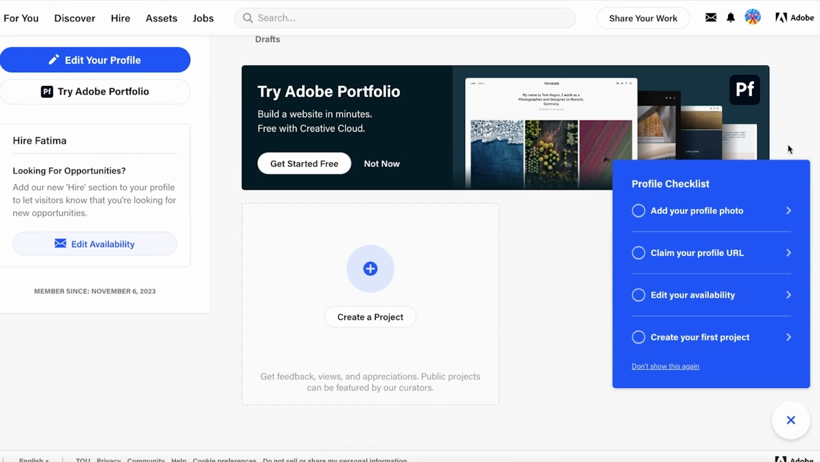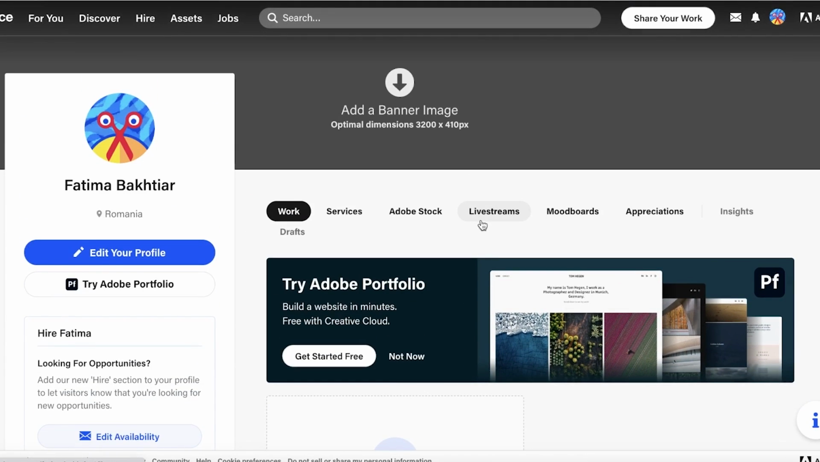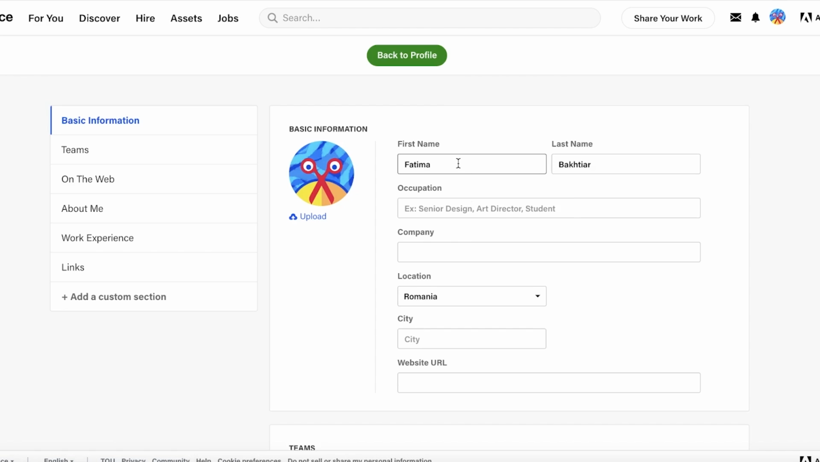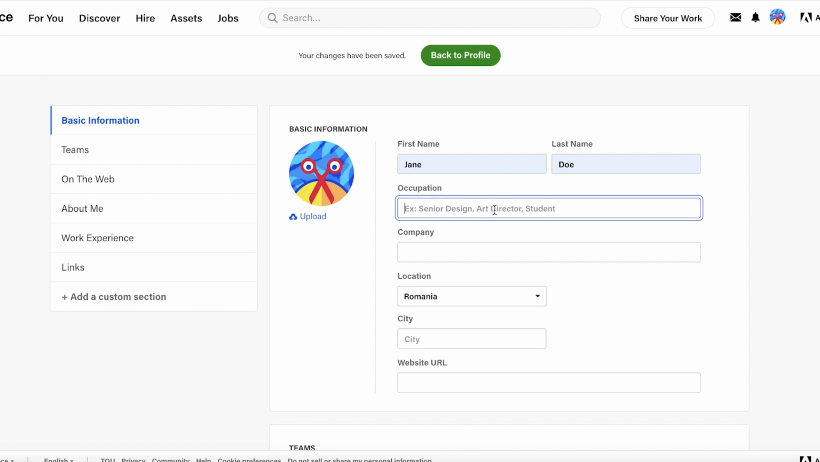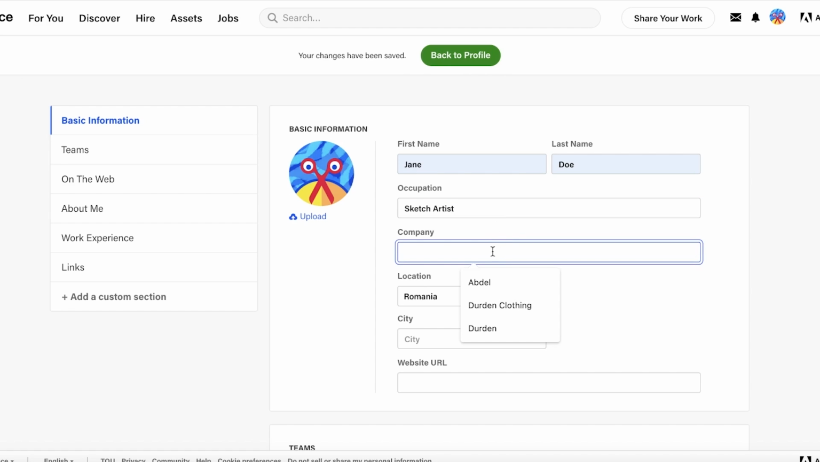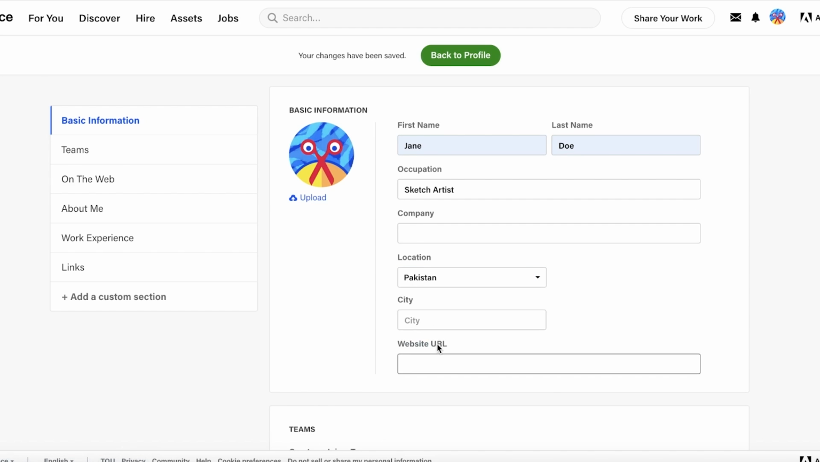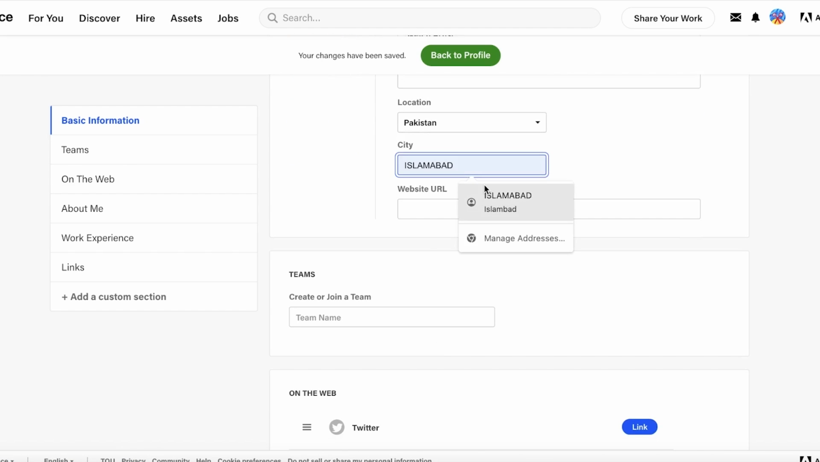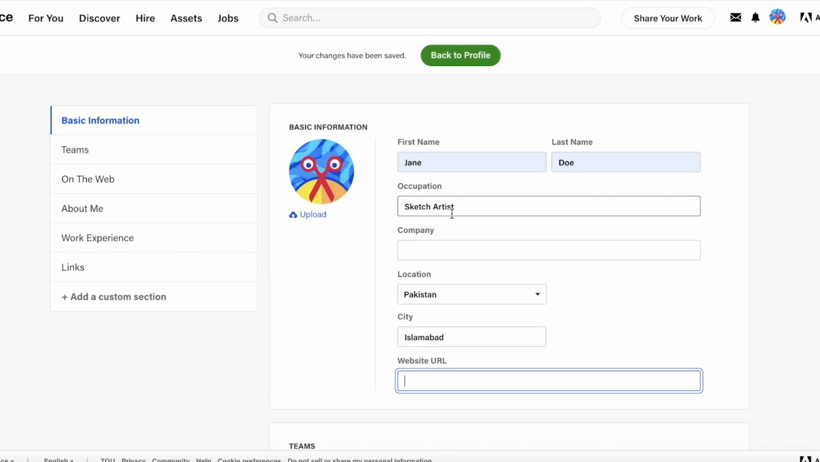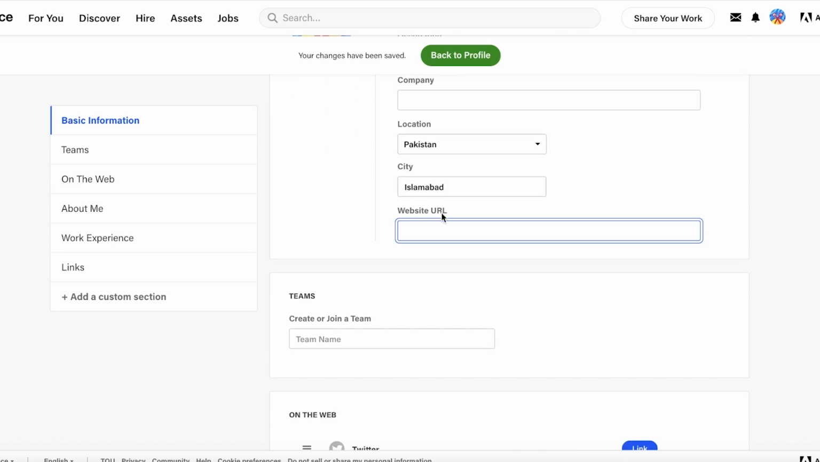And this is currently my empty profile, and we're going to get started on building our profile. So one thing you need to do is click on edit your profile on the top left. And then from here, you're going to enter your first name, your last name. Then after that, you're going to add your occupation. So I'm going to add sketch artist like this, and then you're going to add your company if you're working in any. Then you can add your location, and then after that you can add your city and website URL like this. And then after that, the most essential step is to add your website URL.